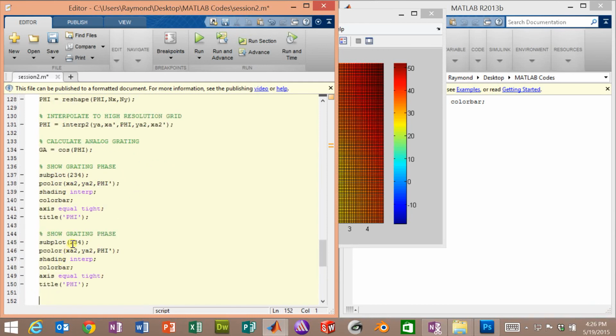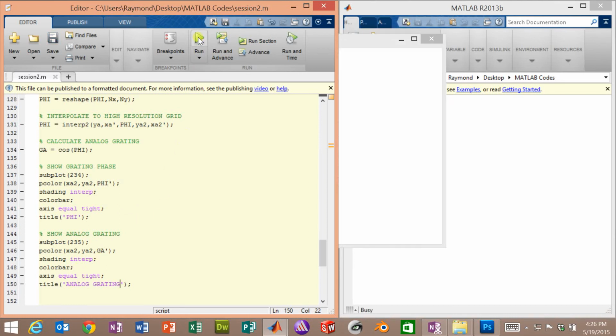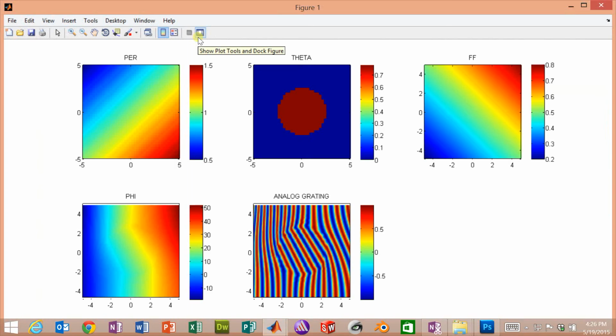We've just calculated the analog grating. So let's go ahead and look at this. Show analog grating. We'll go to the next subplot, plot GA, and we'll call this the analog grating. Let's run it. Okay, there's our grating phase, and this is our analog grating. One thing I want to point out, notice what's going on here. It looks a little bit sloppy.